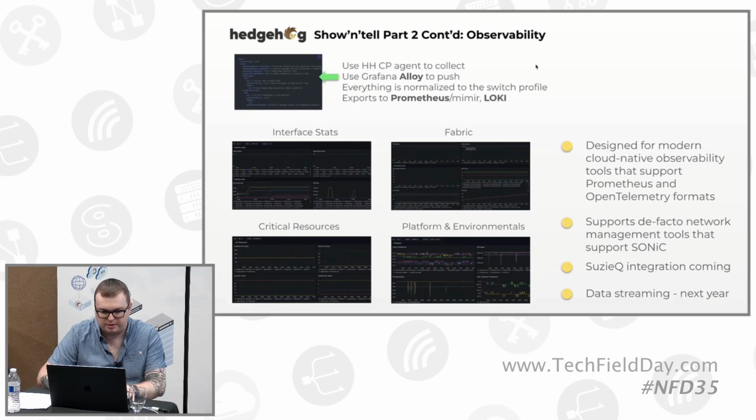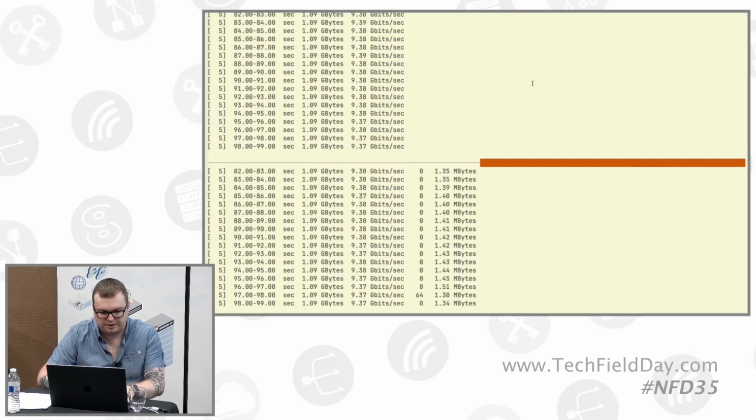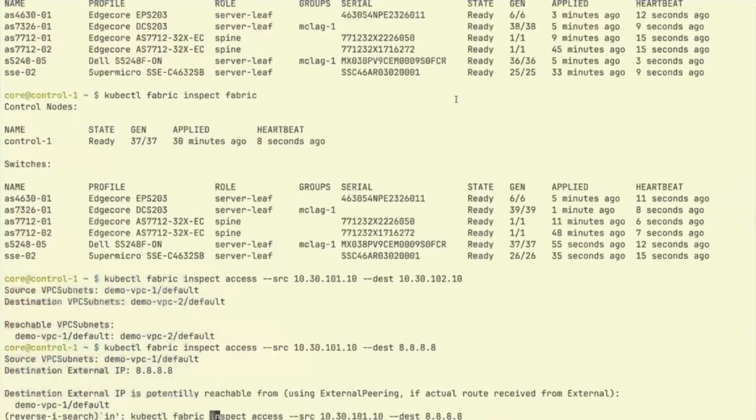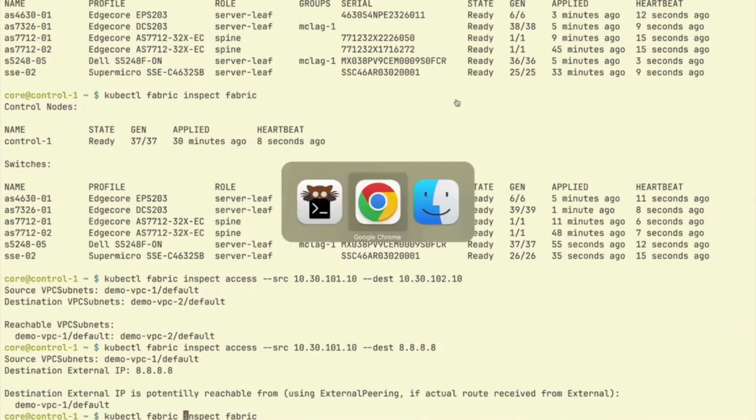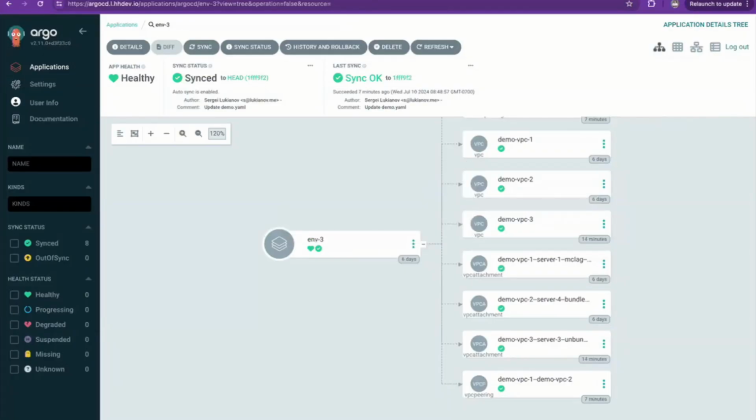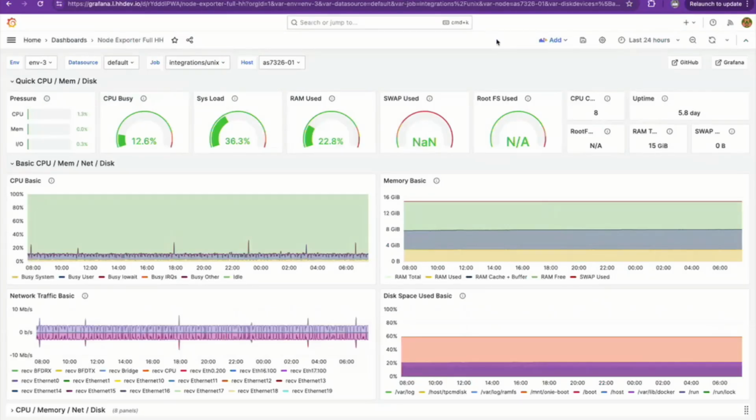So if we get back to the demo, we can run the inspect on a switch. Actually, let me show the Grafana dashboards first. We're not shipping Grafana and Prometheus with the product right now. We do plan to add it as an option. If you want to run it on our control plane, you will be able to just use one checkbox and it will run the Grafana, Prometheus, Loki stack.